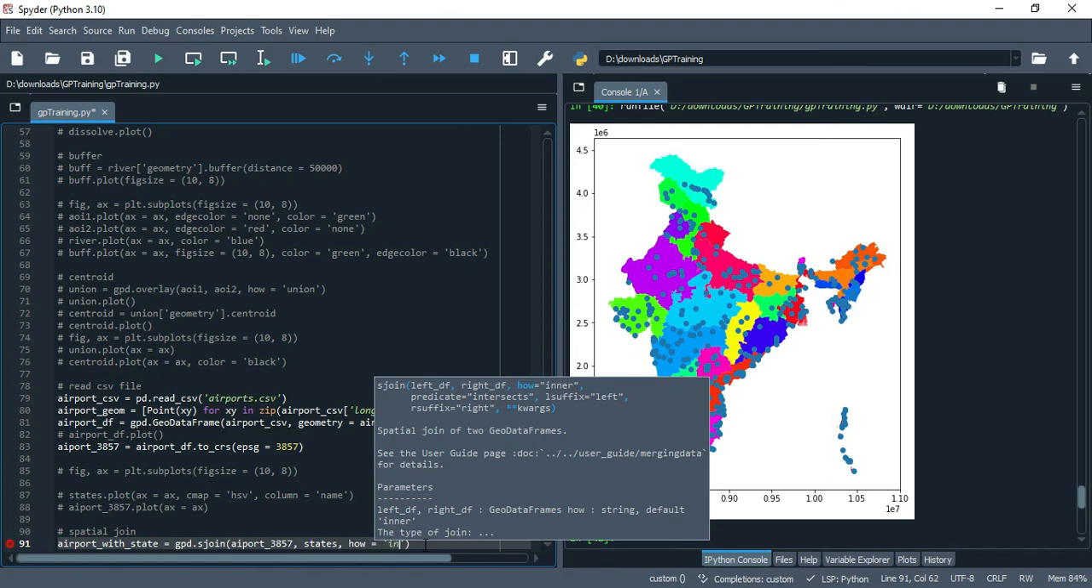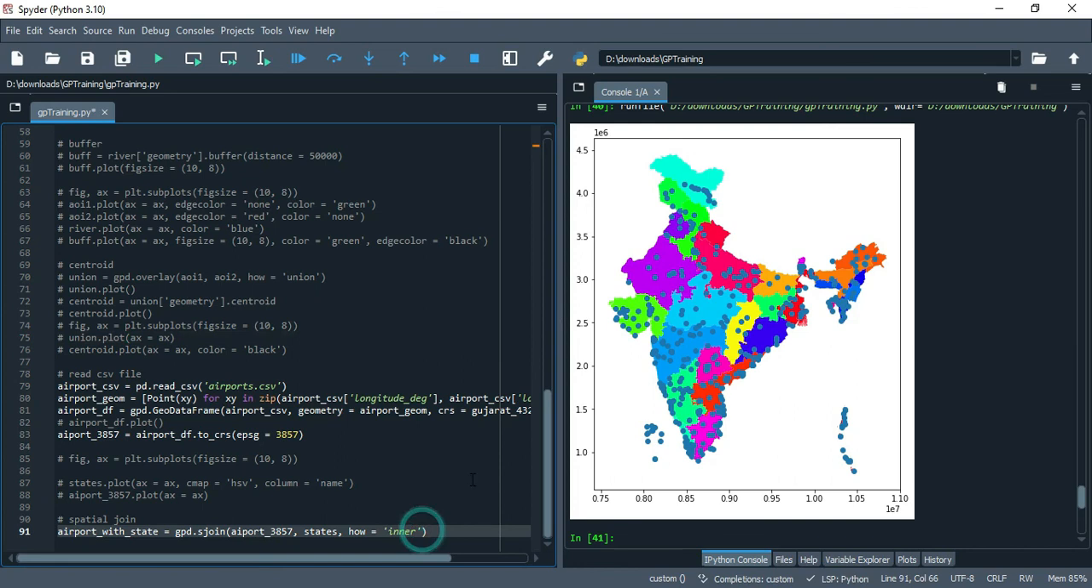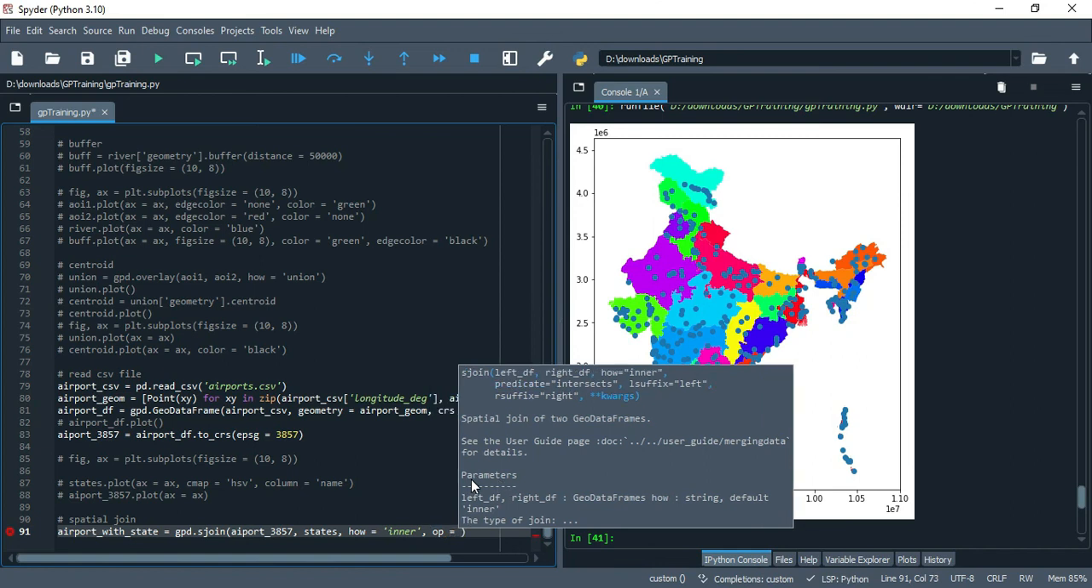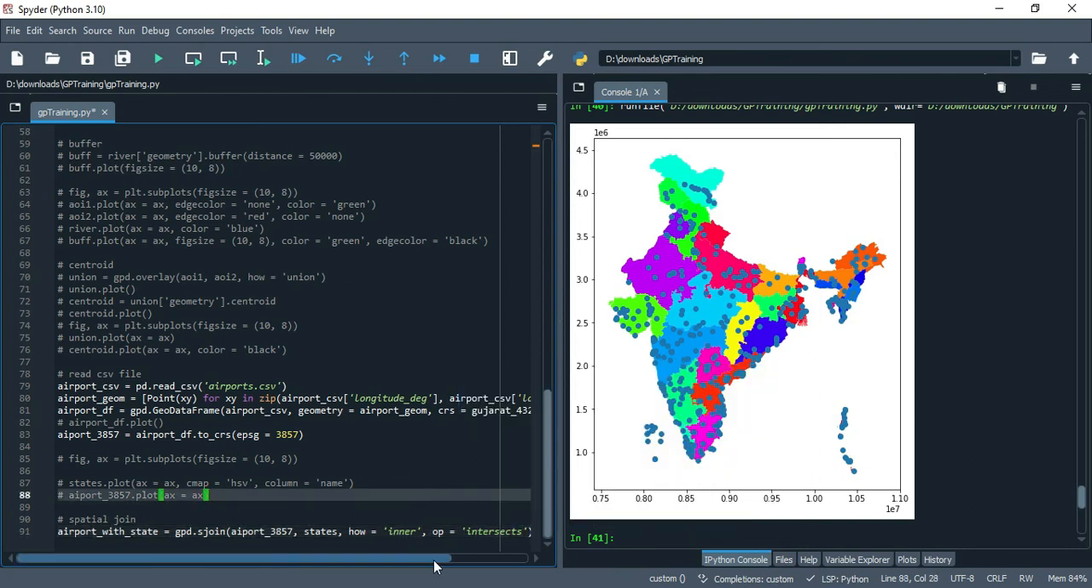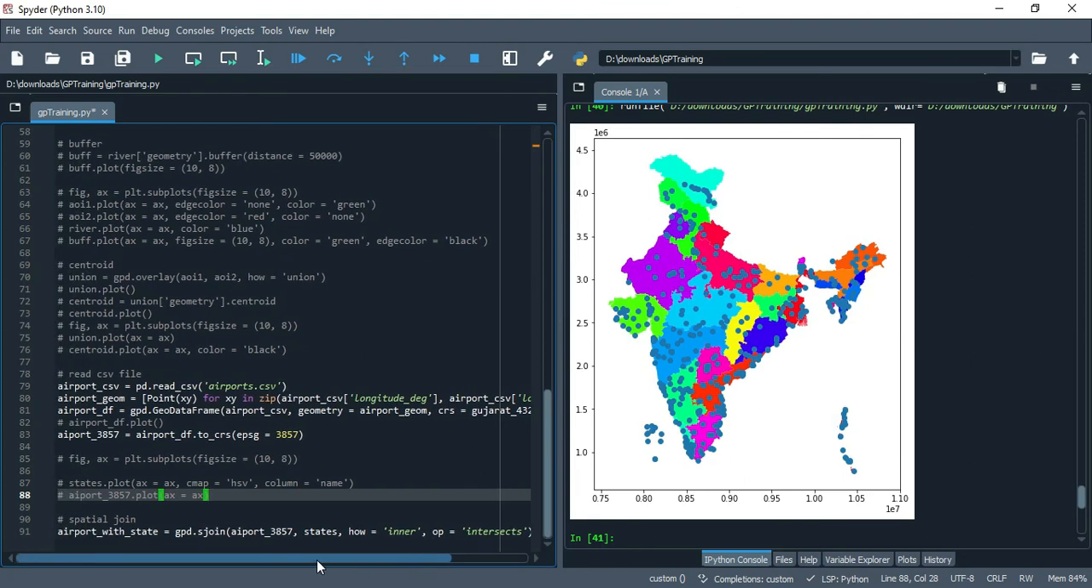So it has to take inner. So whichever airports are within the state boundary, it will be given the name of the states, and it will basically perform intersection. So whichever airport point is intersecting with the state file, it will take the name of the state value. So this is a very simple spatial join, such a beautiful thing.